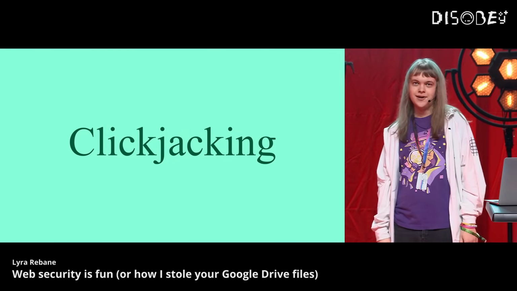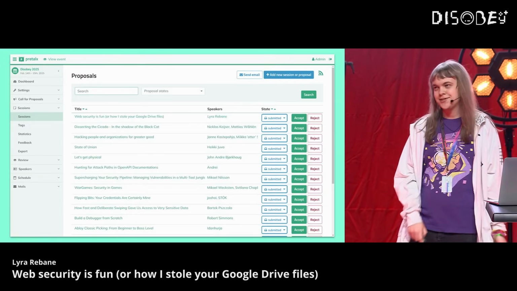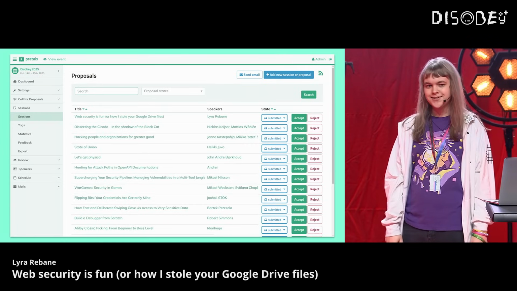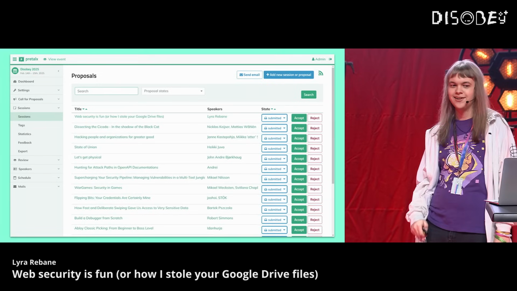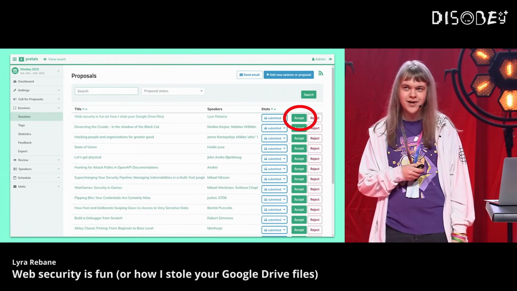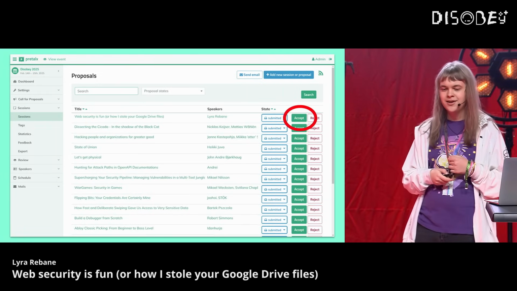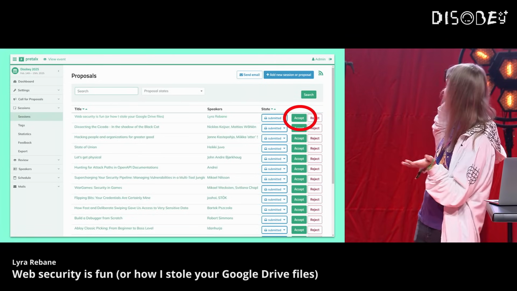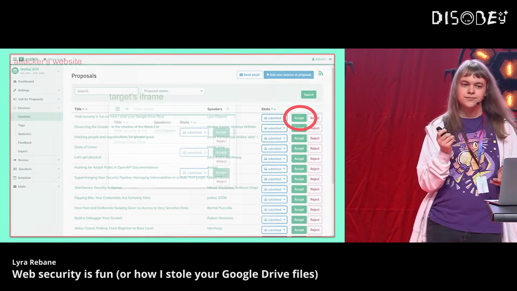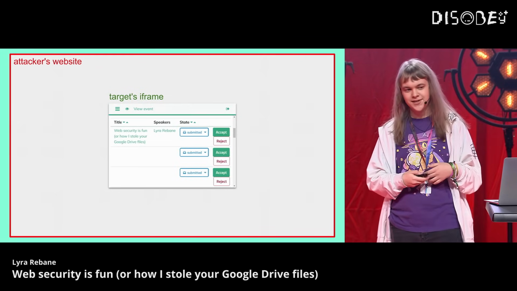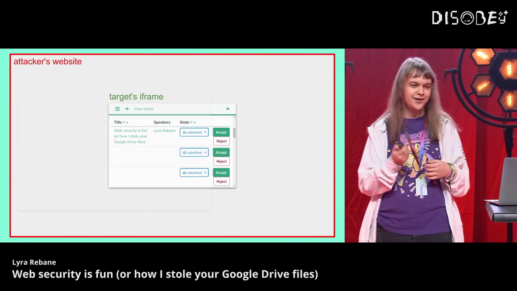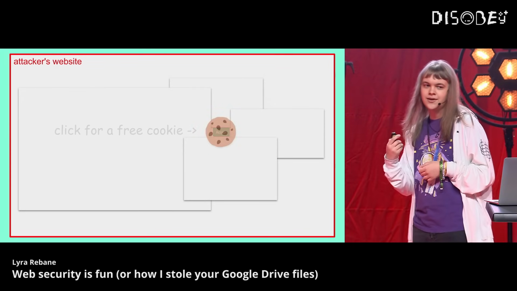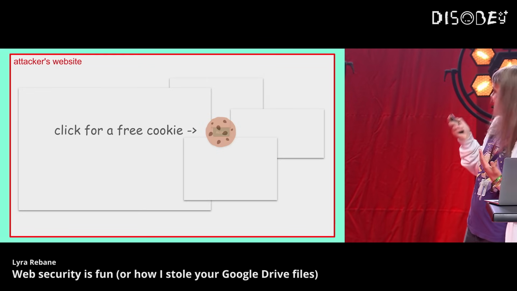Let's just say that I really want to give a talk at some cool hacker event. But to do that, I really need one of the organizers to click this little accept button here. How could I accomplish that? Well, as a hacker, I can just take this admin panel web page, throw it into an iframe on my own website, and cover it up with random stuff. And then it's going to look like something completely different.